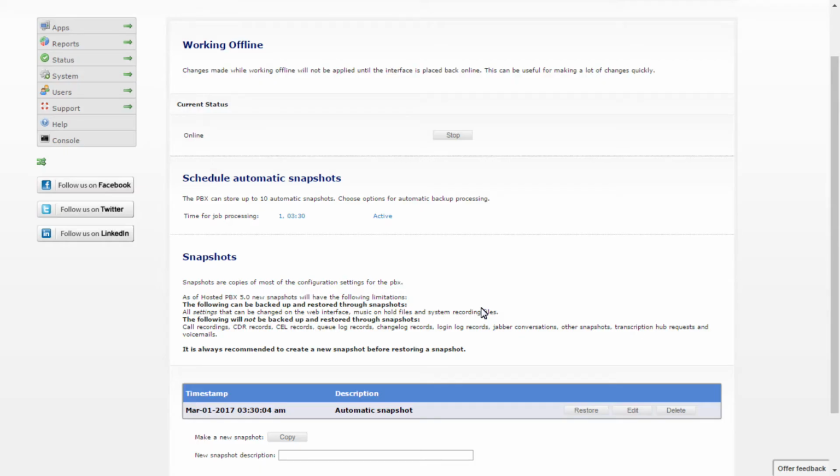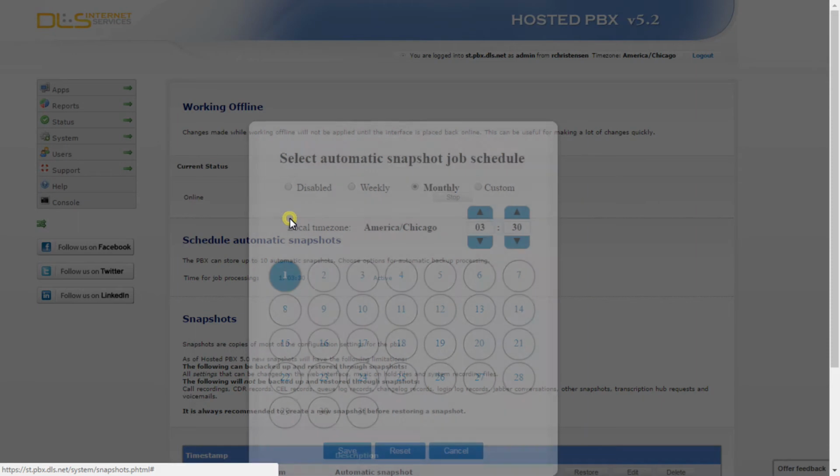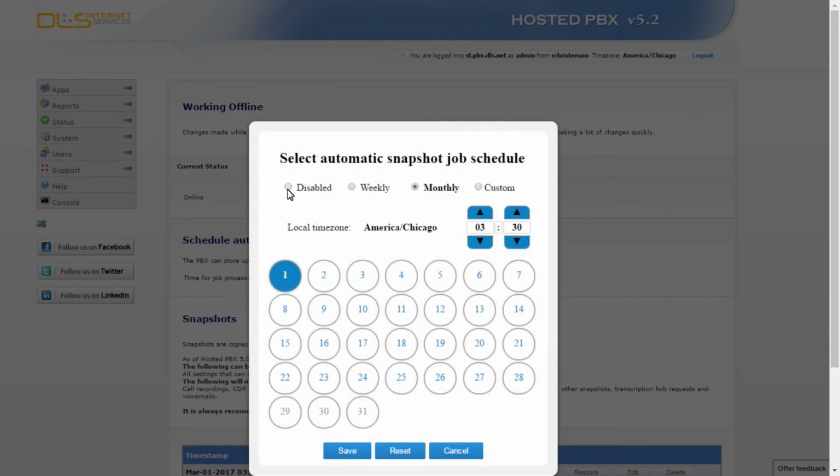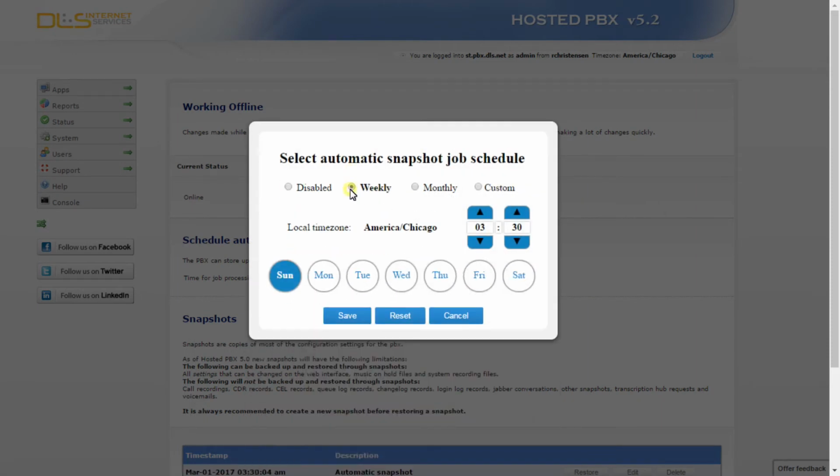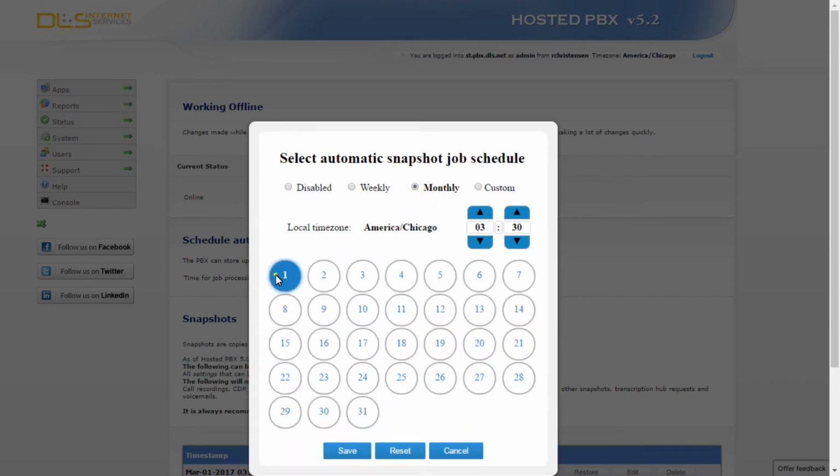We have also added automated snapshots to the System Snapshots page. The PBX will store up to 10 automatic snapshots. Selecting the link below will allow the administrator to either disable automatic snapshots, set weekly snapshots, or even monthly snapshots. Select your time and date for these snapshots to be created automatically.